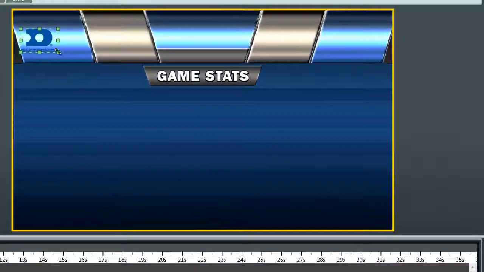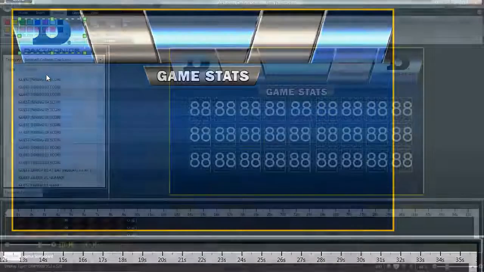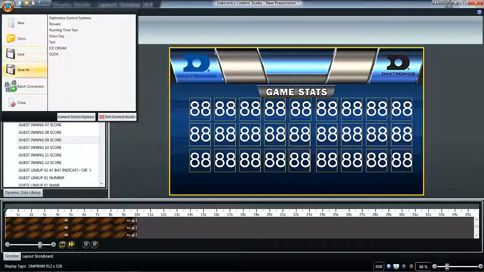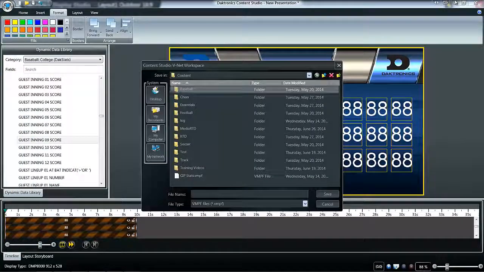Format the image, keeping in mind that the image will fill the dimension you specify, so it's best to maintain the aspect ratio of your logo or image. Daktronics recommends using PNG files for Media RTD images because they will maintain their transparency for a clean cutout look. When you're finished, save your presentation.